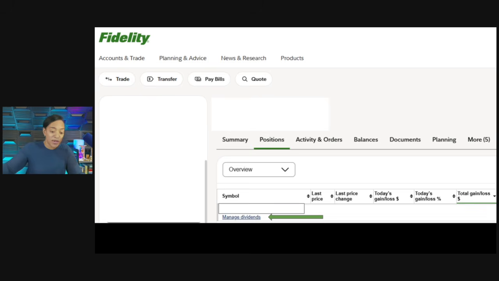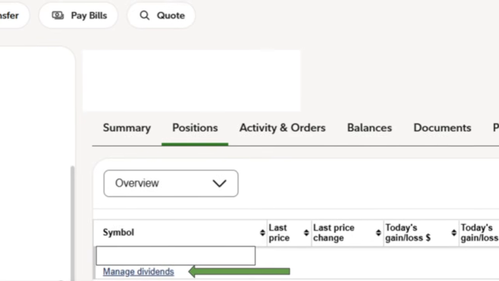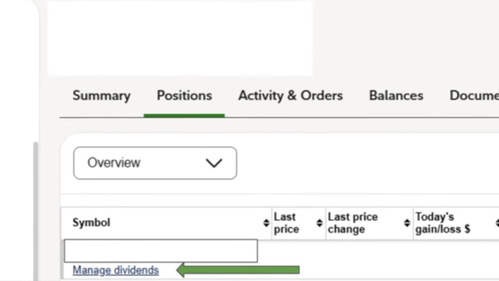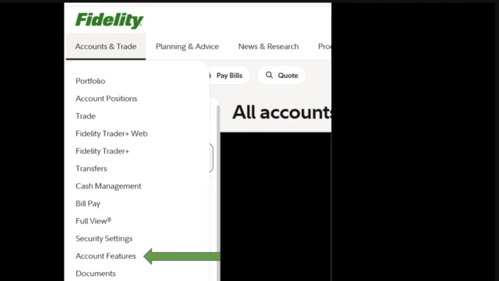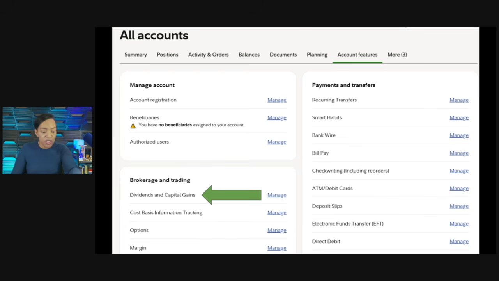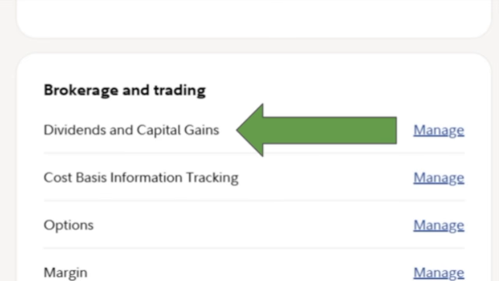Okay, so let me show you how you do this in Fidelity. Of course, you're going to log into your account, and then once you're in one of your investment accounts, you may see Manage Dividends right below your investments. You can click there or go up to Accounts and Trade and then down to Account Features. Under the area of Brokerage and Trading, you'll choose Manage next to Dividends and Capital Gains.